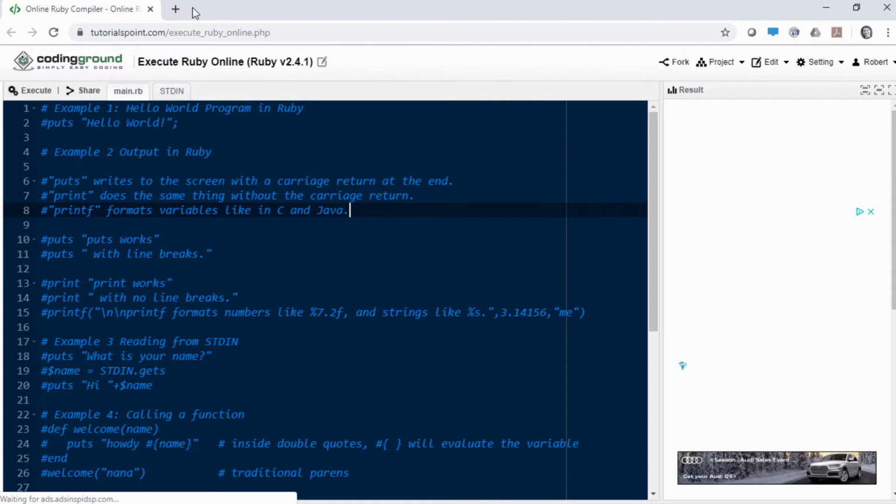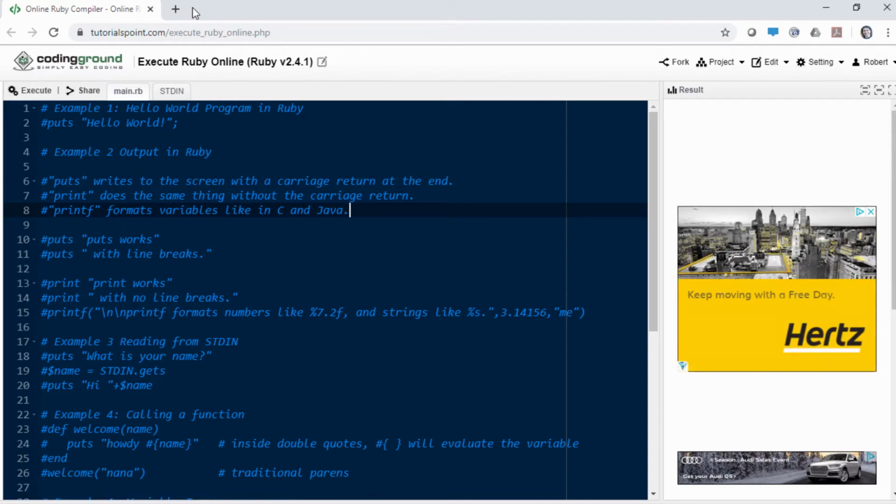Basically, I'm going to do 6 different things. We're going to go over writing out to system out, the console, a little more about output, putting in special characters like carriage returns and line feeds. We're going to cover bringing input into a Ruby program with standard in. We're going to write and call a function. We are going to declare and assign a variable, and talk about variable assignment and casting. And then we're going to cover a very simple if statement.